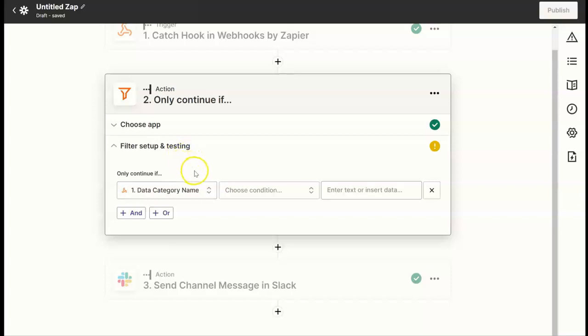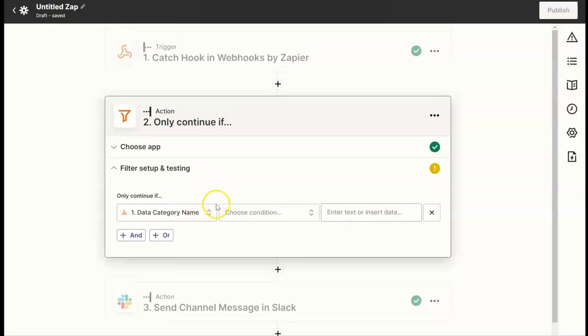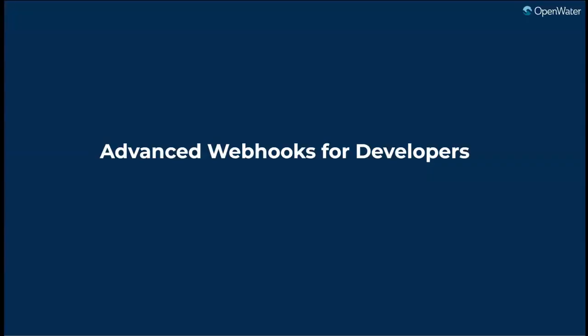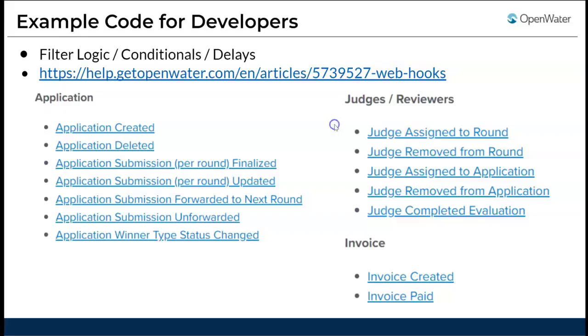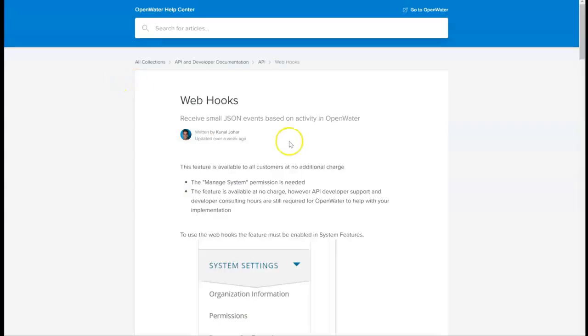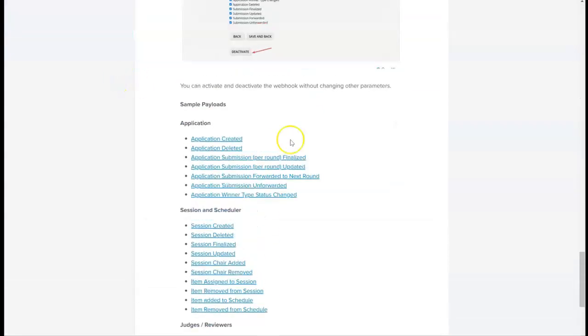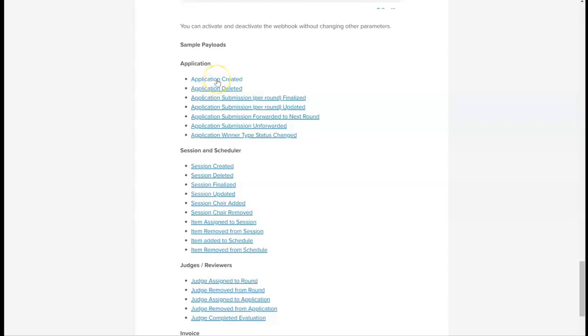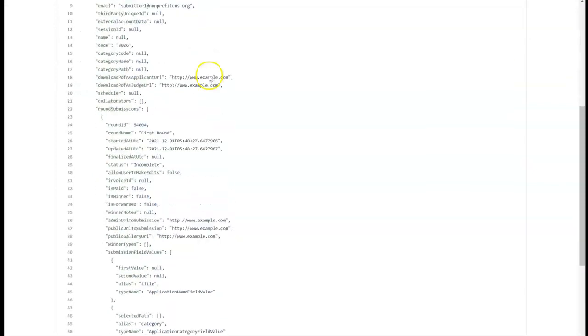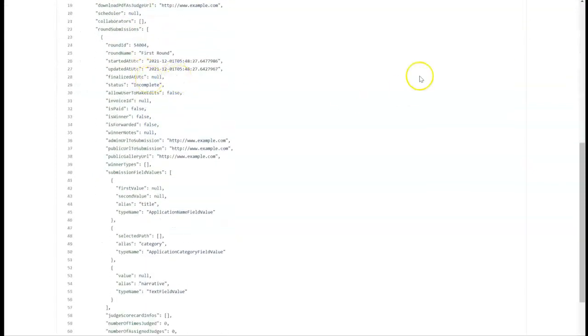So in summary, using OpenWater and Zapier, you can capture information, send it to Zapier, and then pass it along to hundreds of other applications. For those interested in going beyond what Zapier or Power Automate can do with webhooks, we have extensive developer documentation. I just showed you how you can apply filters using Zapier. In our help article, we also have comprehensive sample code, so you can take a look at all of the webhooks that could potentially be sent out and build an application in the programming language of your choice to ingest these.